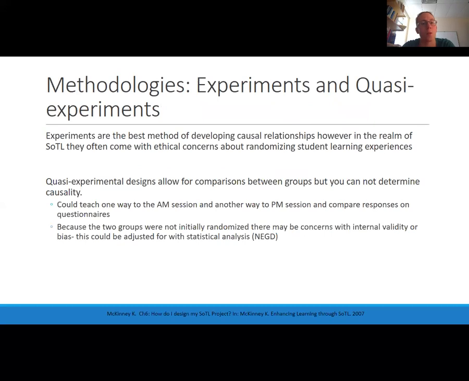So experiments and quasi-experimental designs are a mixture of both. And now these are interesting because experiments are truly the best way to measure if something has happened in a causal relationship. But we get into some ethical quandaries here about randomizing students and randomizing their learning experiences. Are they all truly getting an equal learning experience if you completely randomize them?